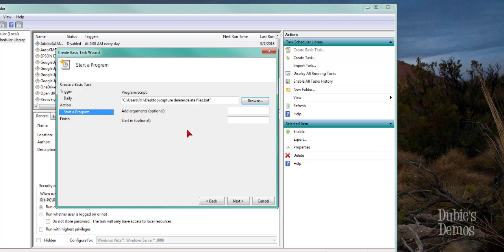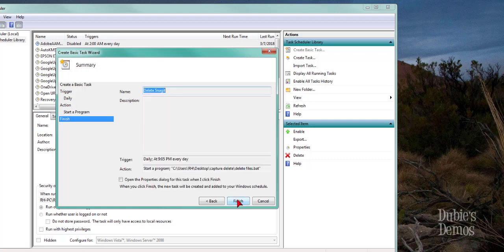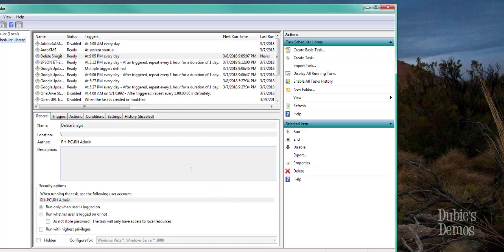Okay. That's all we need there. We go to next. You can give it a description here if you like, and make sure that the name you give it is there, and click finish.